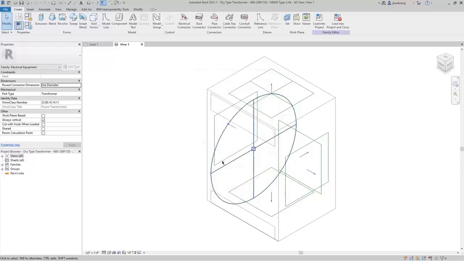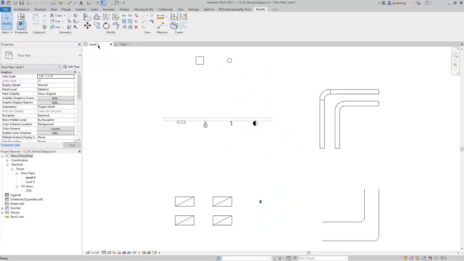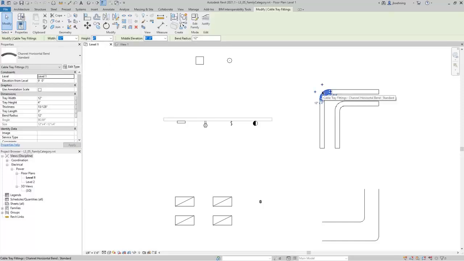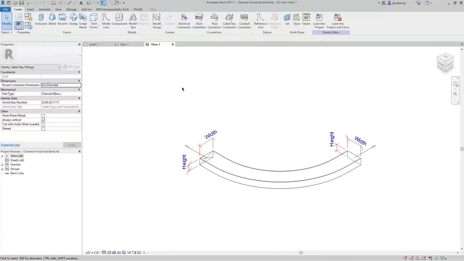I'll click Cancel to close the dialog and then switch back to the project. Next, I'll select a cable tray fitting and then click Edit Family. You can also control the part type in the Properties palette. This cable tray fitting is a channel elbow. And when I expand the drop-down, you can see several other options.